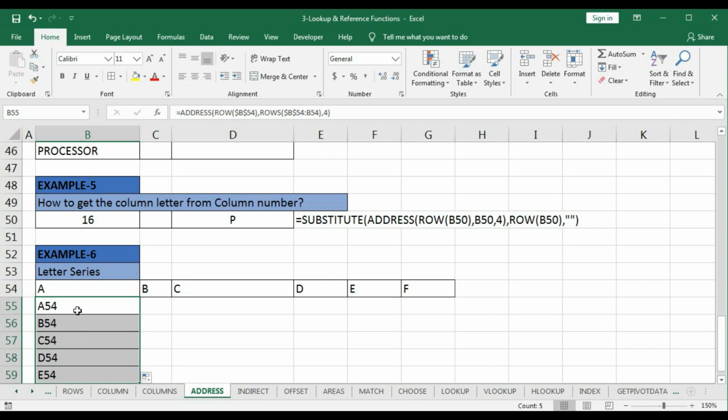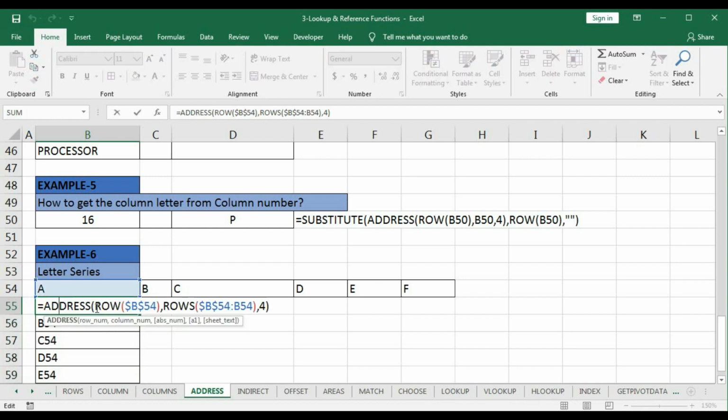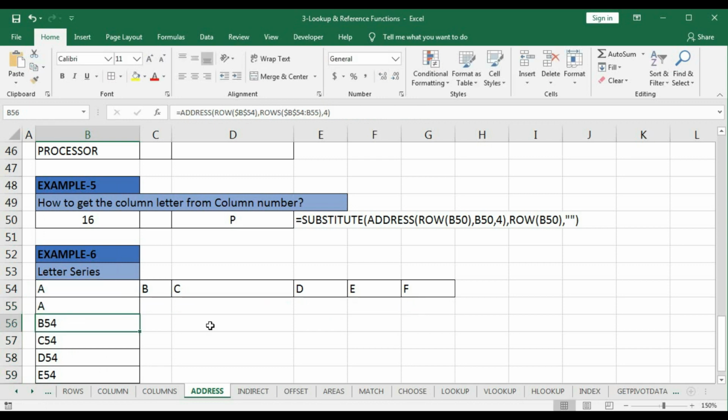Now we have to remove this 54. So we got this 54 from this one. So copy this. Now here substitute, go to end, comma. We have to replace this value 54 with comma, double quote, bracket close, enter. We got A. Now drag this down, A, B, C, D, E. So in this way you can create a letter series horizontally and vertically.